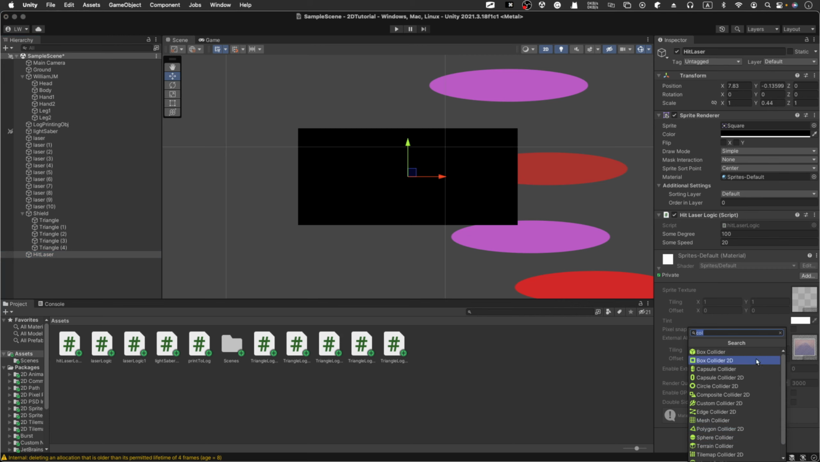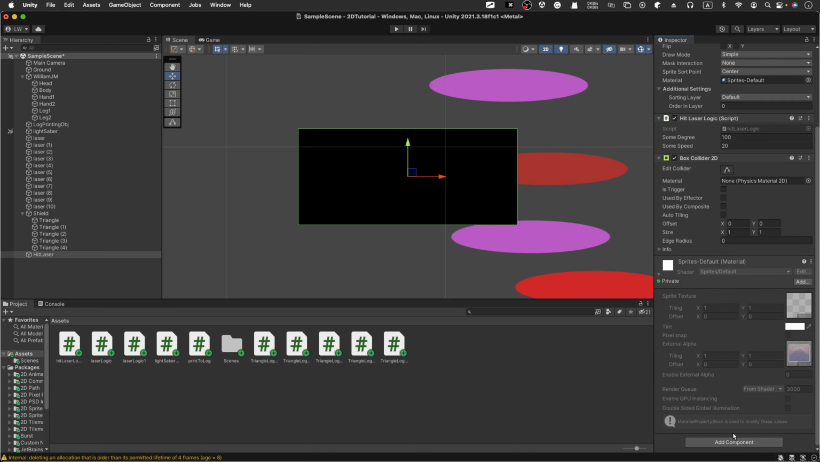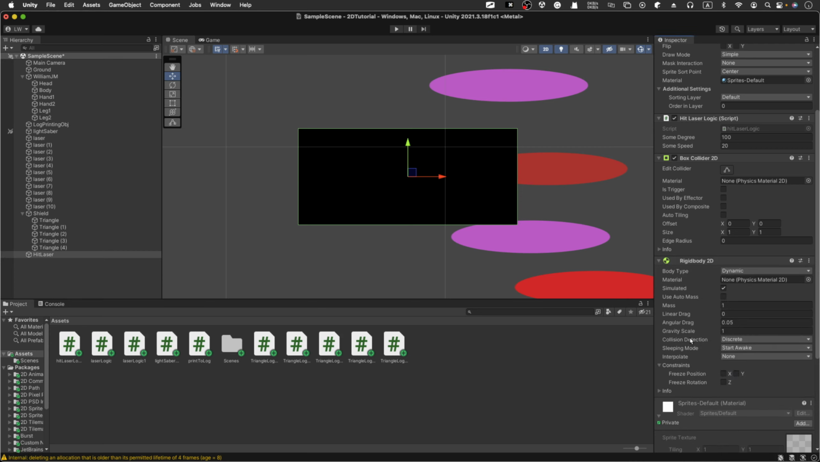Okay, so I've got this head ready, and of course let's get this hit laser ready as well. Quickly let's add a box collider 2D. Then we just confine this as well, and let's add a rigid body 2D, and of course set the gravity scale to 0. So let's try that out.